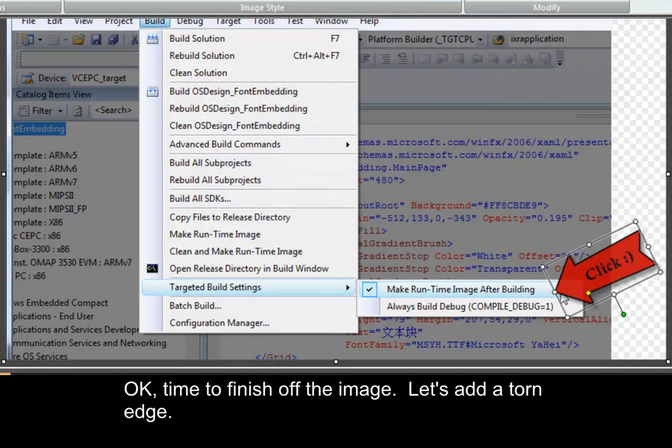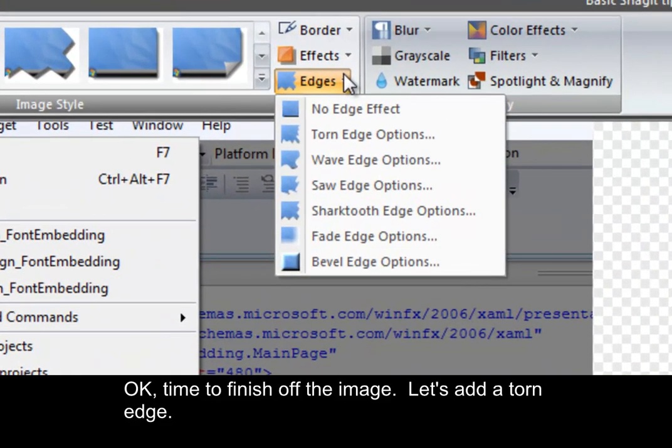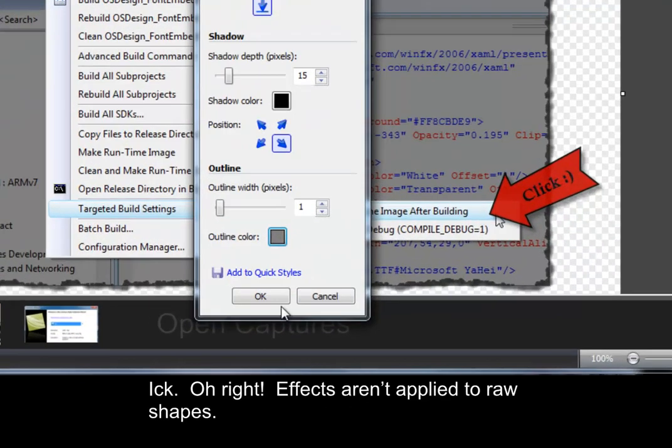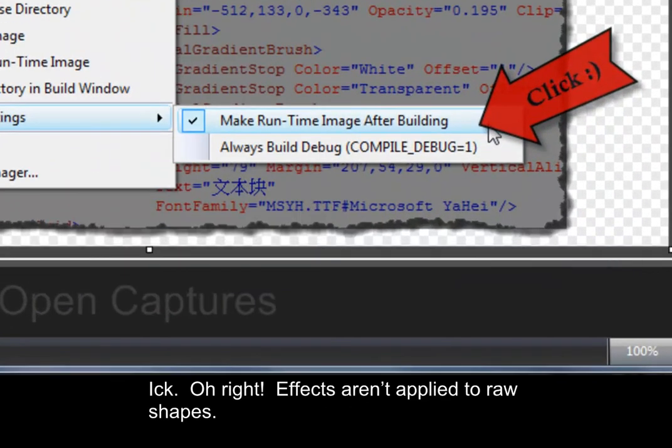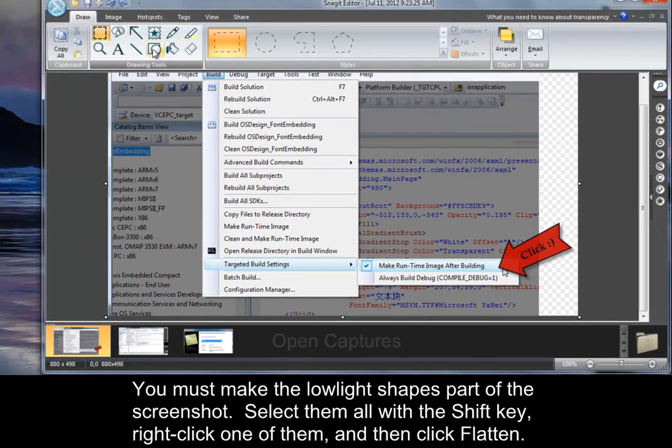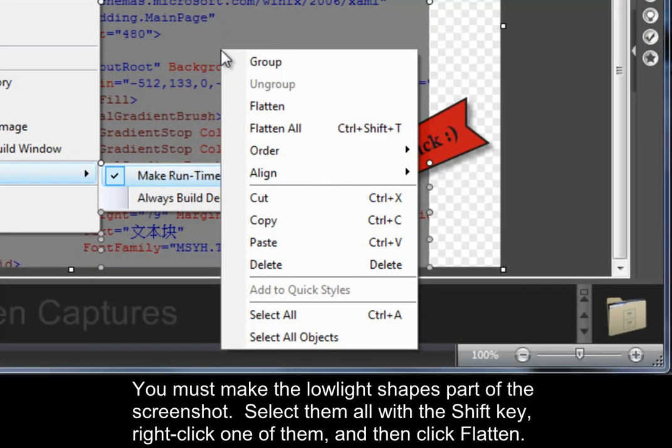Okay, time to finish off the image. Let's add a torn edge. Ick. Oh, right. Effects aren't applied to raw shapes. You must make the low-light shapes part of the screenshot. Select them all with the Shift key, right-click one of them, and then click Flatten.